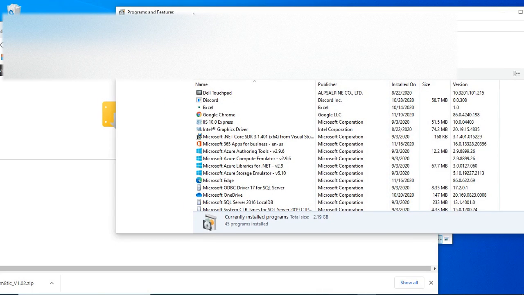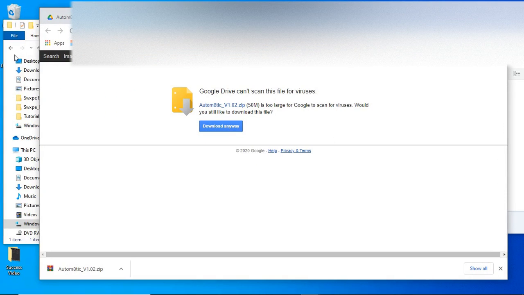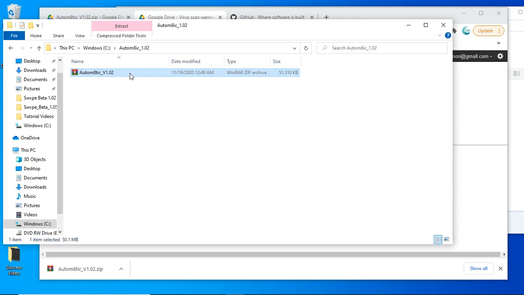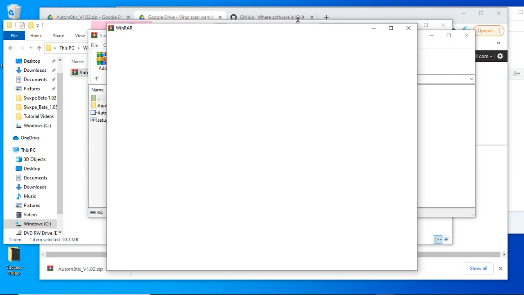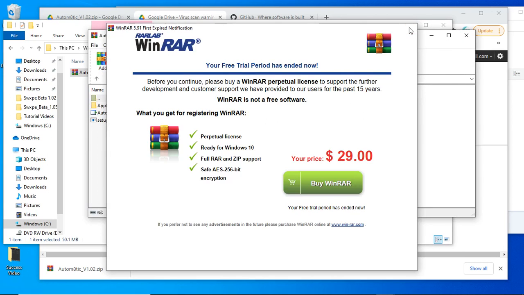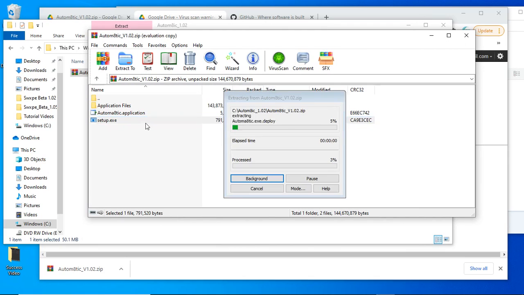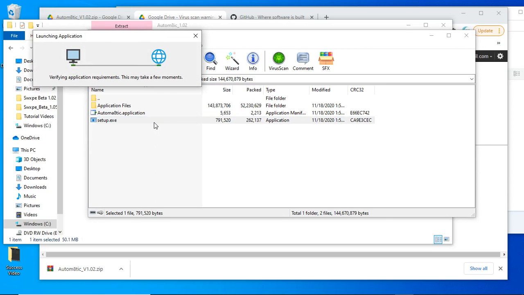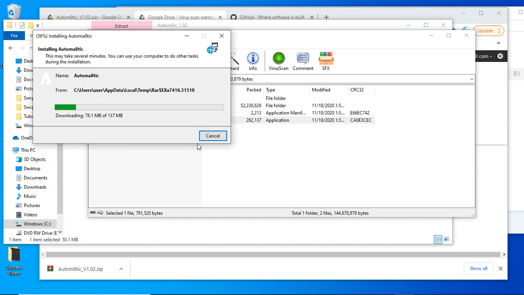So once the program's uninstalled, then at that point you're going to want to hop back into wherever you have the file. And go ahead and do the setup. Install.